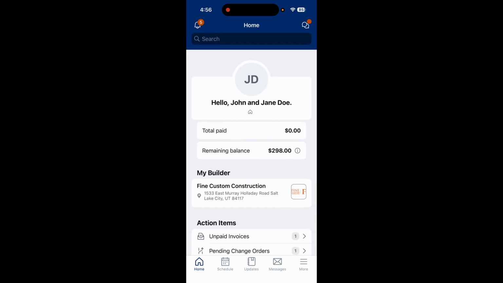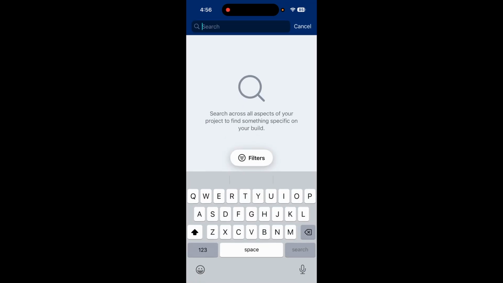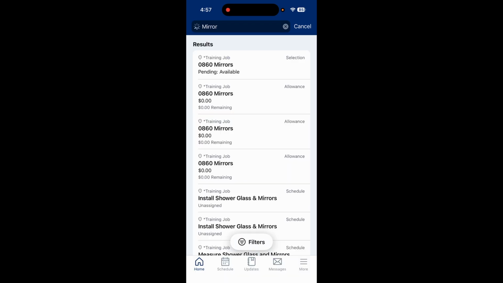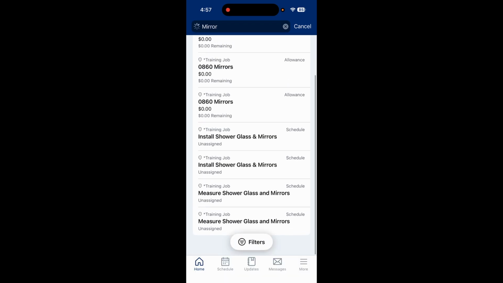There's a search bar here at the top, which allows you to search for anything. If you thought, hey, I swear that we had mentioned a mirror, I can't find it anywhere, you can search it and it will show you anything that mentions a mirror.